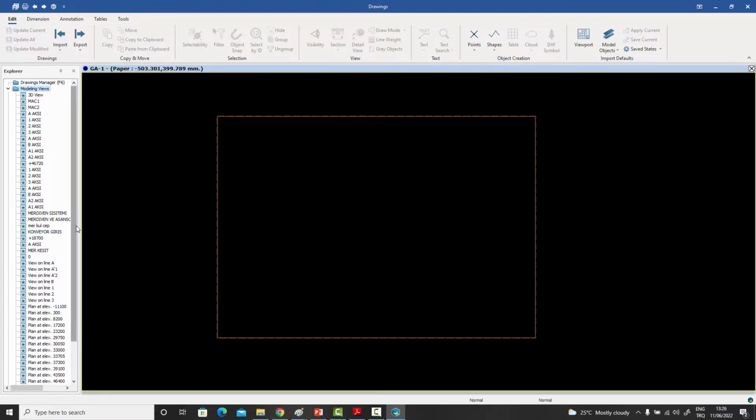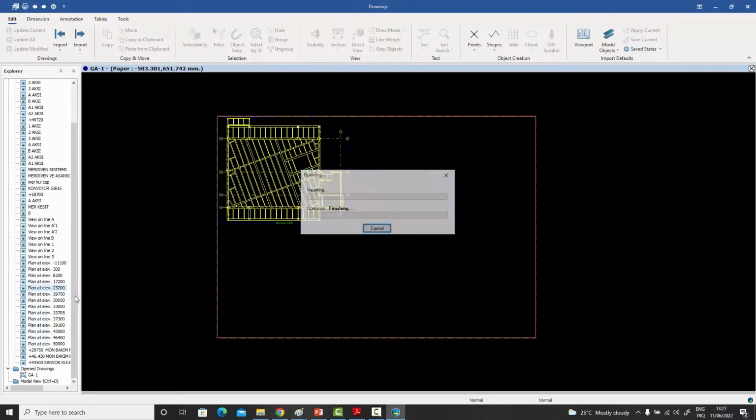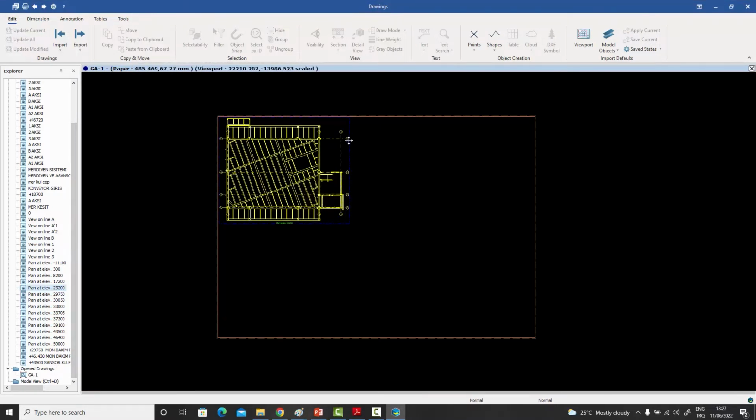So let's start off by, say, I want to bring in this plan elevation 23,200 into my empty drawing. What I will do for that is click on this plan elevation 23,200, right click and say create a viewport. And the moment I do so, a viewport will be created with whatever default settings you have, and we'll talk about those settings in a second.